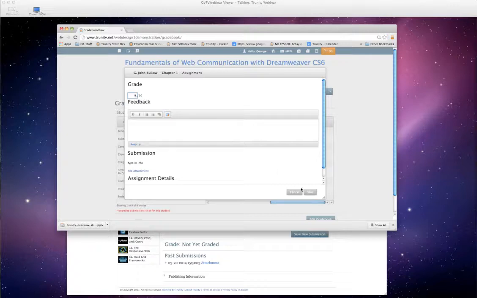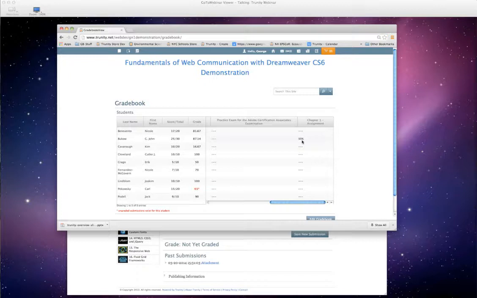And I'll give a grade of 9 out of 10. Click on Save. It'll calculate 90% for that particular assignment, as well as updating the grade for the student for the entire course. And similarly, we have support for question banks. You can create your own question banks and then create exams from those question banks, so that you have quite a bit of flexibility and quite a bit of control over the course itself.